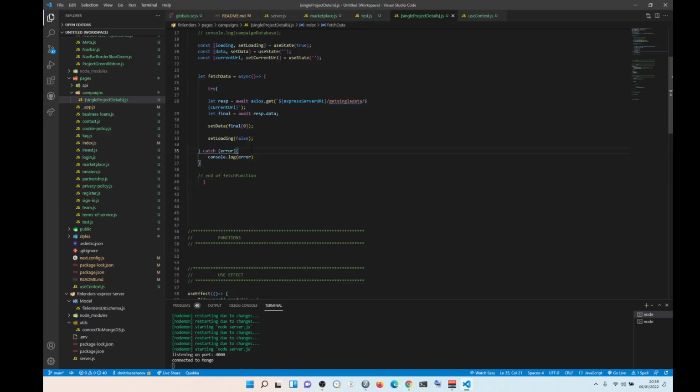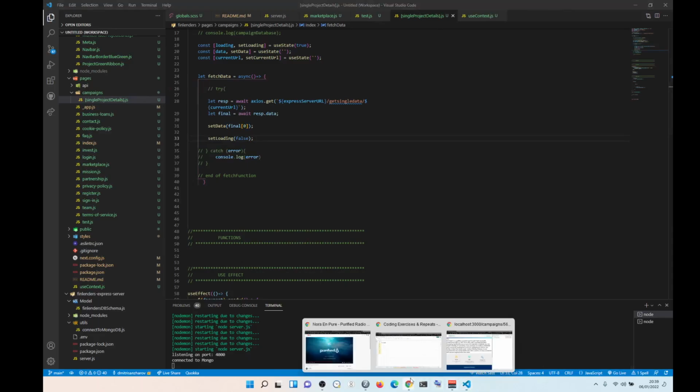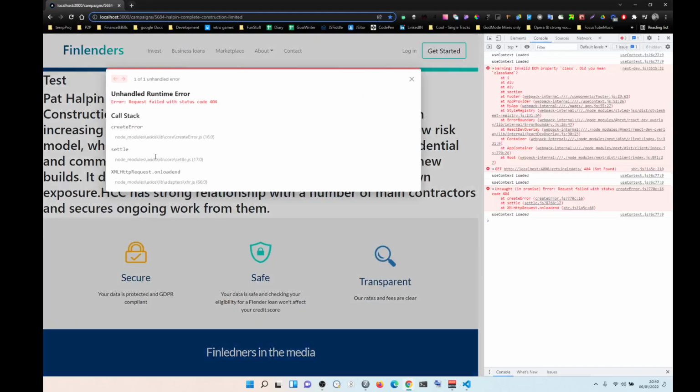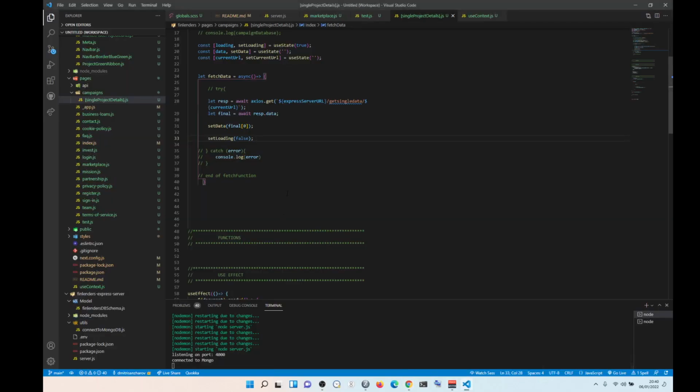If you do not use try and catch, what happens is on the first re-render, it will send the request with no current URL in it. I don't know, it's just the way that it works. So you're going to get a 404 error. I'll show you what's going to happen. It still works, but the problem is it messes up your DOM. You see, you're going to get an error.